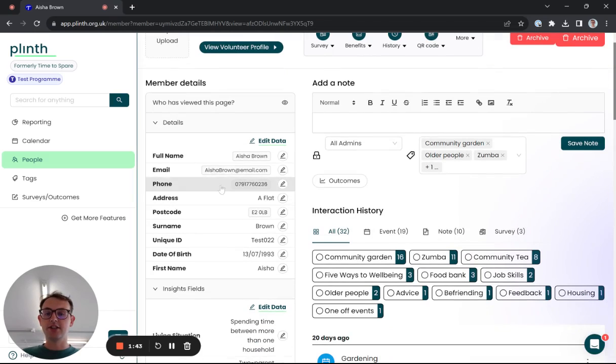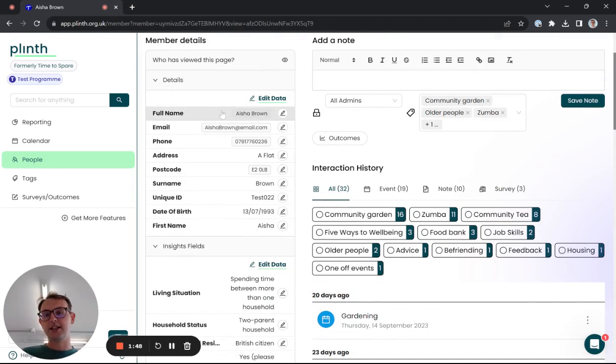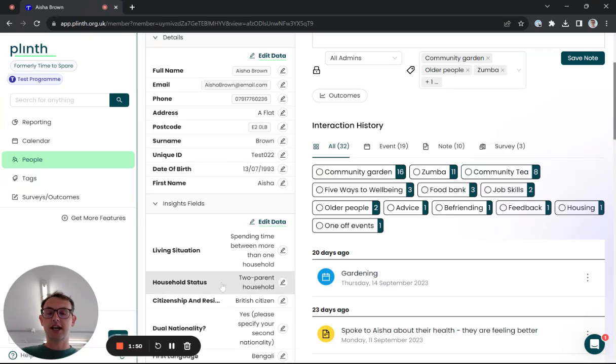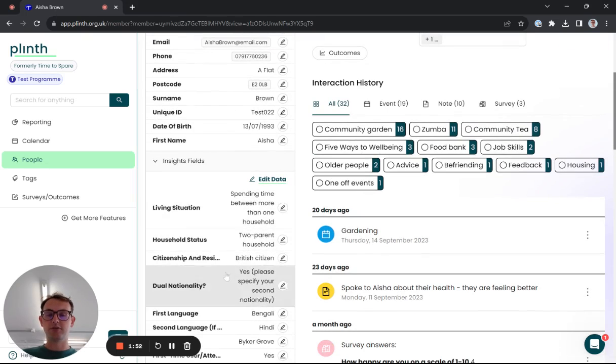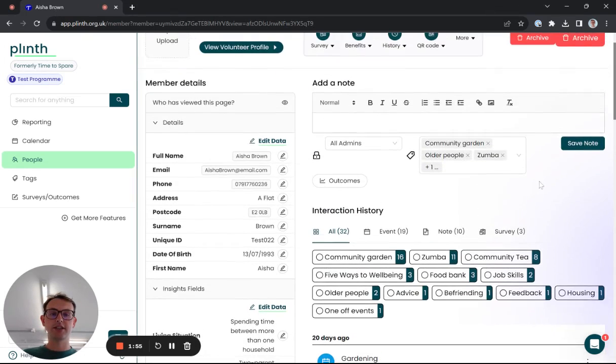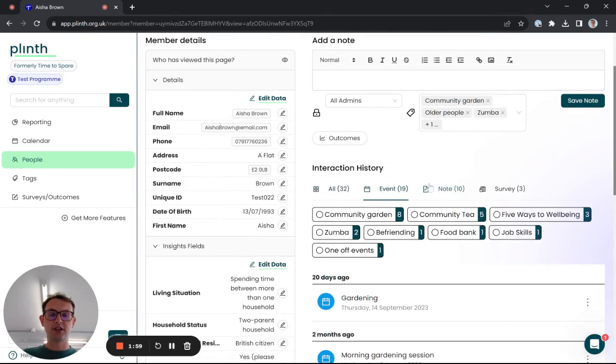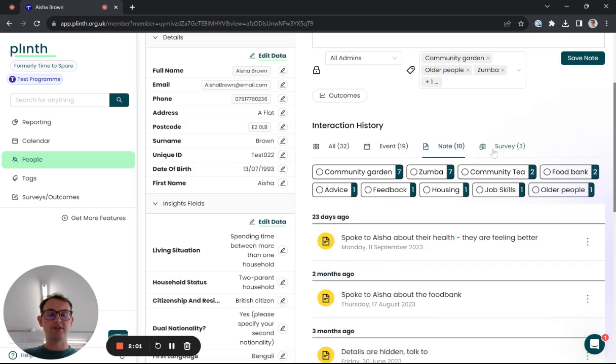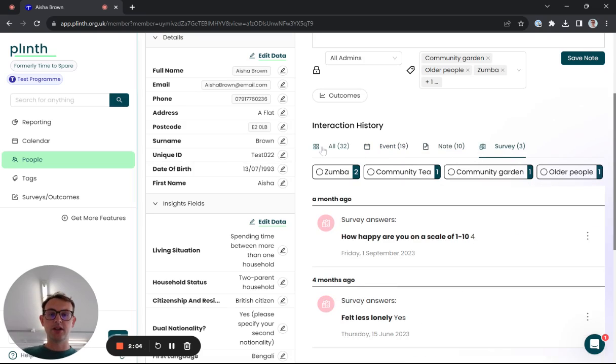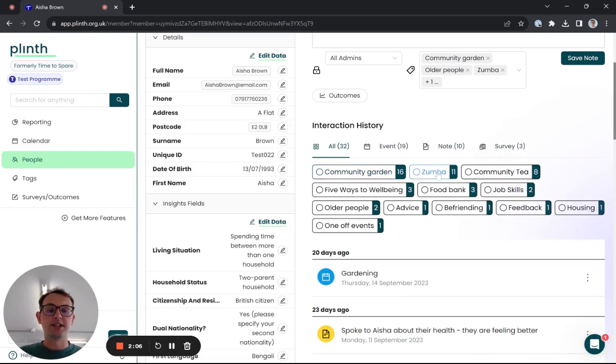On the left-hand side, you've got all of their information that you collected from the forms. So you can see their name, their contact details, and the information that you might need to know for reporting. And then on the right-hand side, you've got a history of everything you've done with them. So you can see any sessions they've turned up to, any notes that have been left, or any surveys that have been completed. These are all broken down by these things called tags, and tags are really useful for grouping and categorizing everything across the system. So you can do that by project area, or by theme, or sometimes by funder as well.